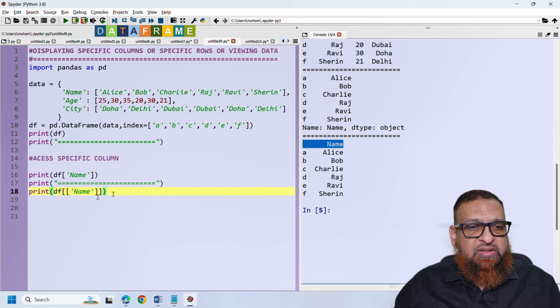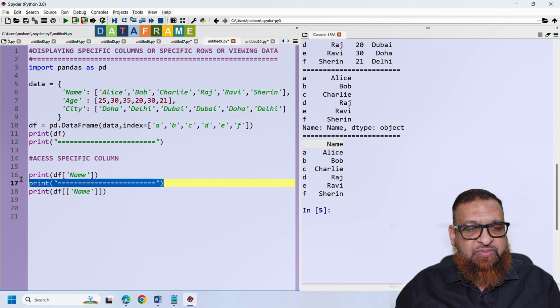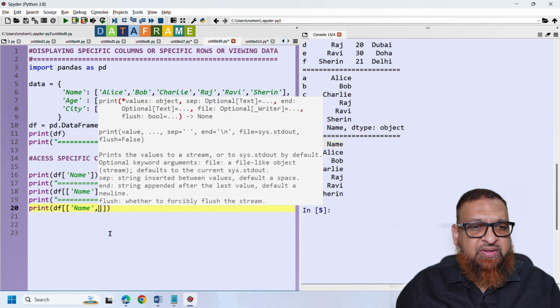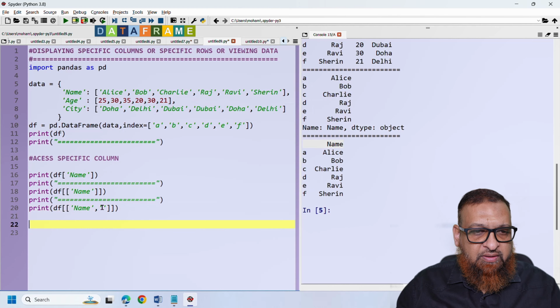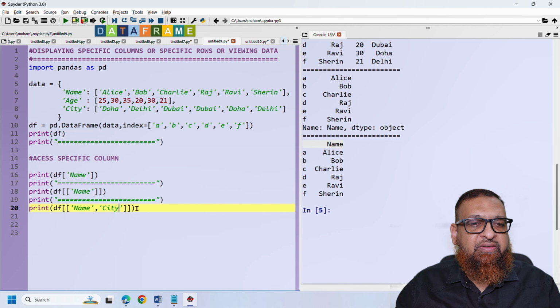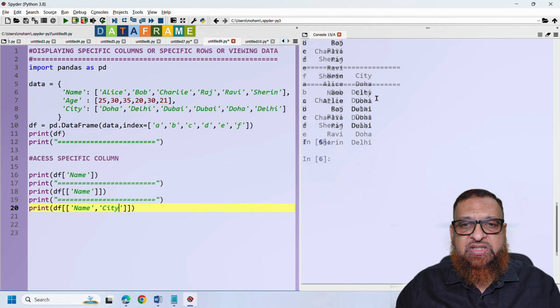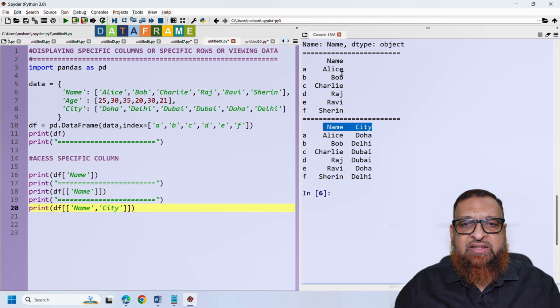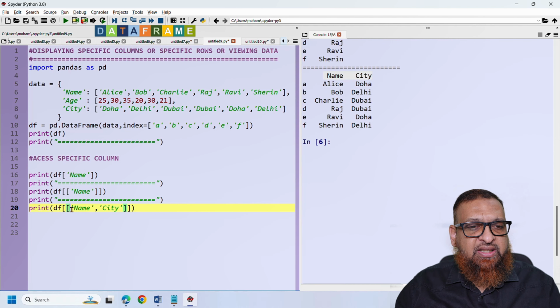Okay. So let us say I want to display multiple columns. Let me have a separator here, and let me copy this particular code. Then I can say name comma, let us say I want to display city. So name and city only I am going to display. I am not going to display the age. So let me run this one, and you can see only name and city has come, and I did not get the age. So why? Because I said here name and city only. So that's why I'm going to get name and city.